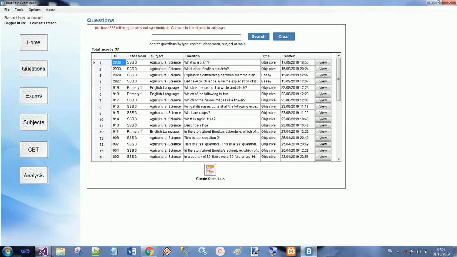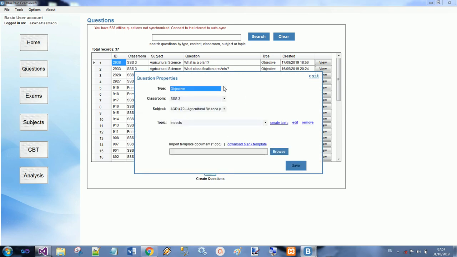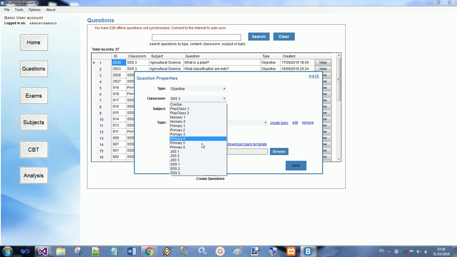So we create a question by simply clicking on this button. Now this module allows us to create questions in bulk. So before you create a question, you need to download a template. But before you download a template, you need to set the properties of that question. So now I'm going to create an objective type question. So I'll select objective. You can see I have the option to create either objective or essay, but we're going to create objective now. You select the class.